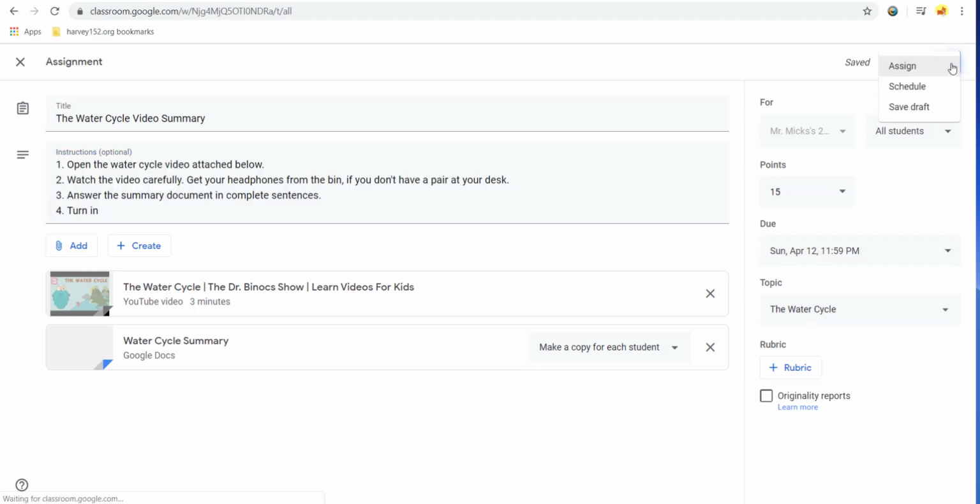Again, just like the question, do you want to schedule this for a specific time? Probably not going to do that most of the time. Do you want to save it as a draft? If you're a planner in advance, you'll want to do that. You'll save drafts for all the assignments for the coming week. And when it's ready for class that day, boom, you just assign it and you're ready to roll.